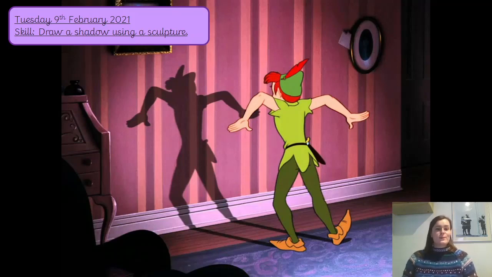So can you please start by writing in your date and skill into your catch-up book. So it's Tuesday the 9th of February 2021 and your skill is draw a shadow using a sculpture. Pause the video and have a go now.